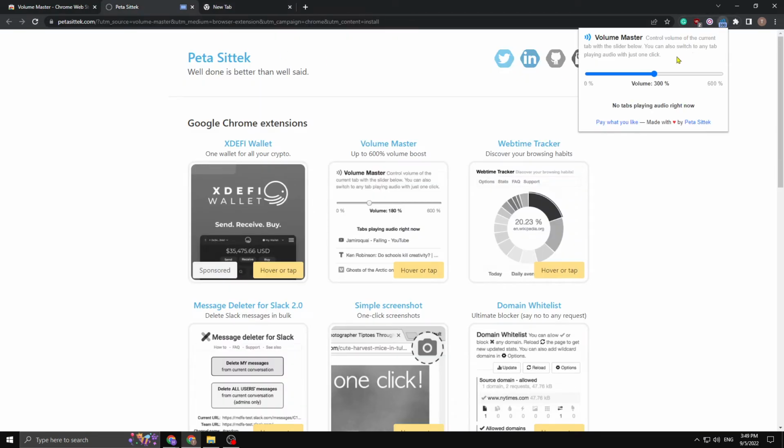And yeah, then you guys can change it up to 600, and then you can actually decrease the volume too if you guys want to, or you can just set it back to normal.